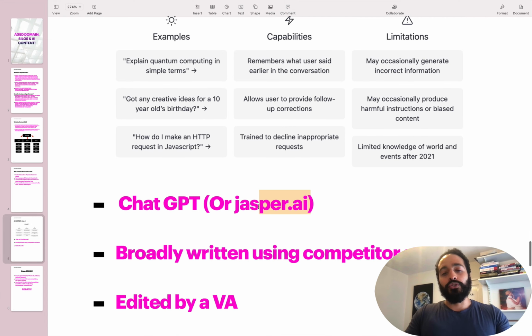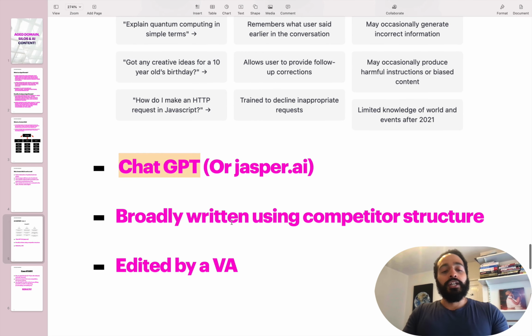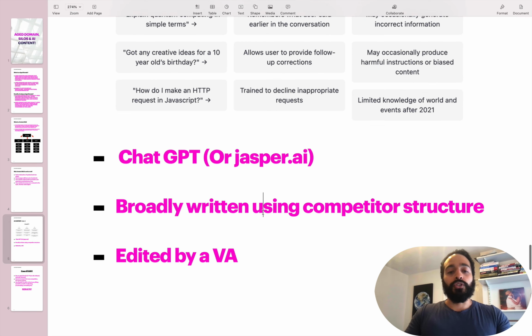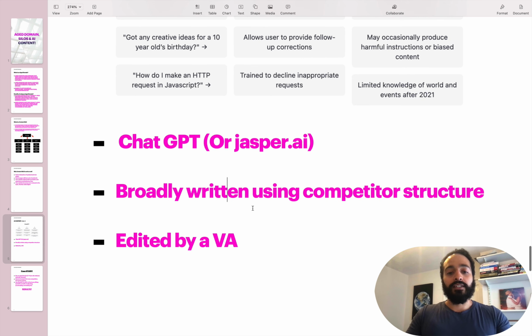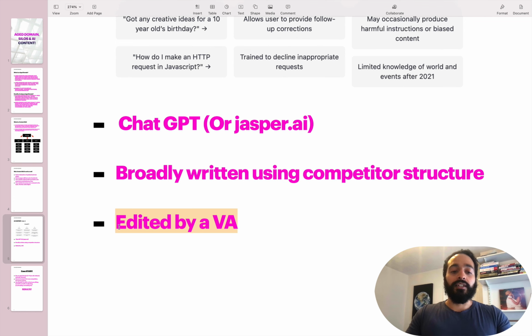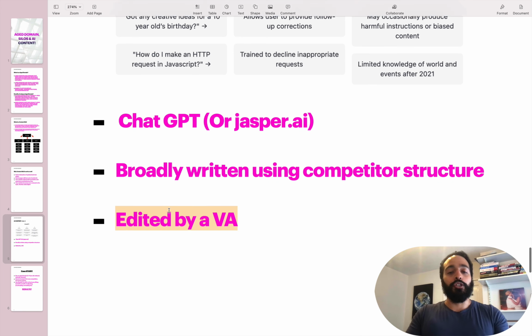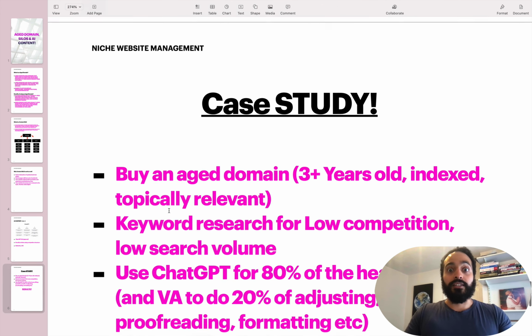So we may also use Jasper AI, which again is very similar. It's usually a bit more dedicated towards blog writing, but I want to use ChatGPT in this particular example because I want to test it. We are broadly going to use the content structures of our competitors. That's how we're going to come up with the content guidelines for this case study. And I'm going to edit it after it's completed. Once we've got all the data back from ChatGPT, I'm going to give it to a VA just to give it a human element and a human touch. So this is what the case study is going to look like.